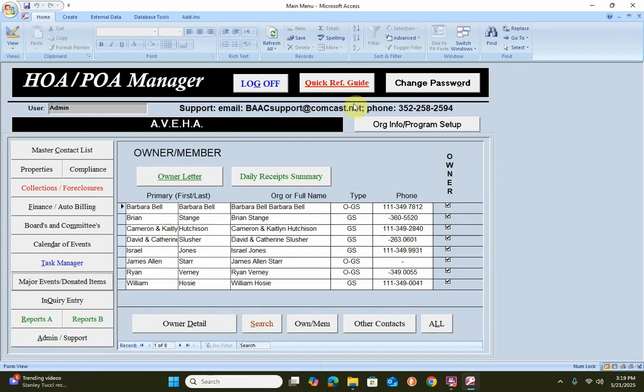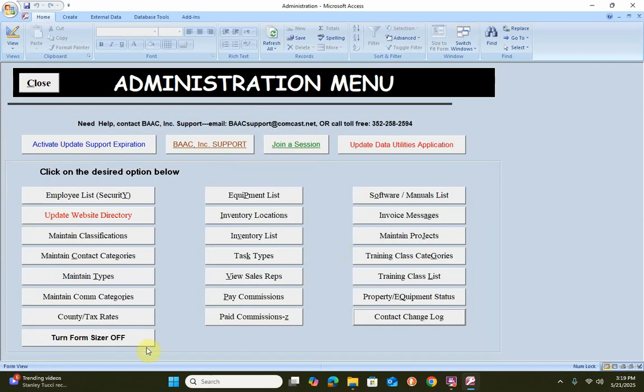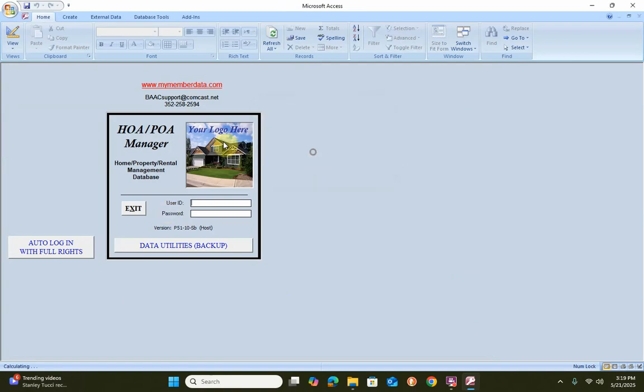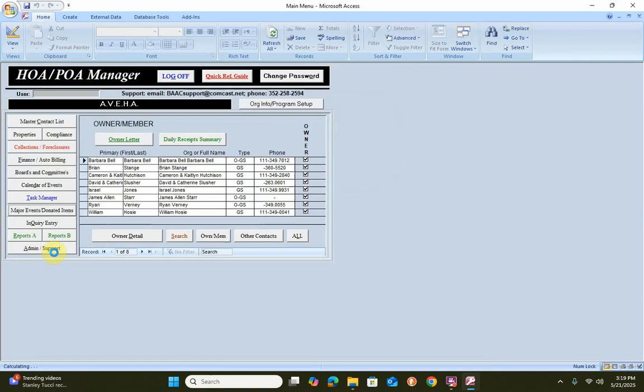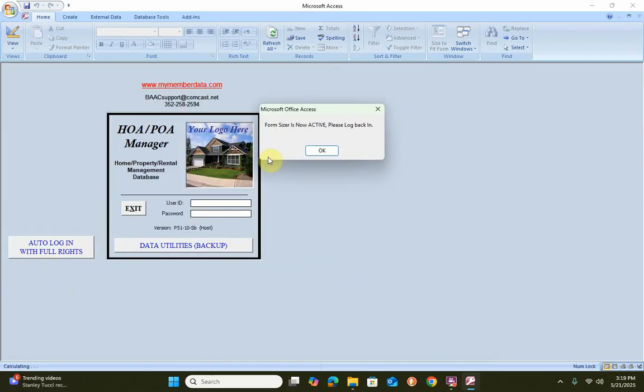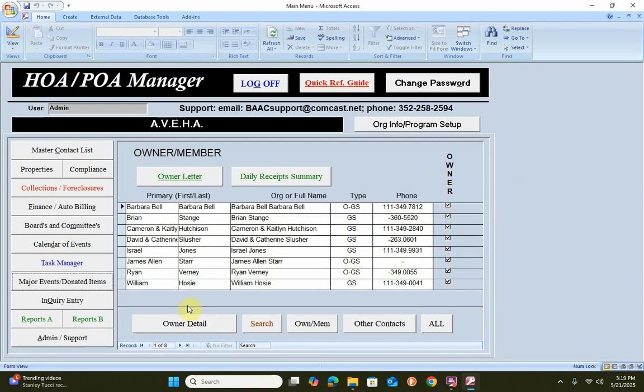And right now the program is on a screen sizer. The form is sized to the screen for some of the major forms. If you don't want that, and typically when you first start it, the form sizer is off. And once I log back in, then notice this is just the regular form. If you want the form sizer on, you click the form sizer and it'll come back on.